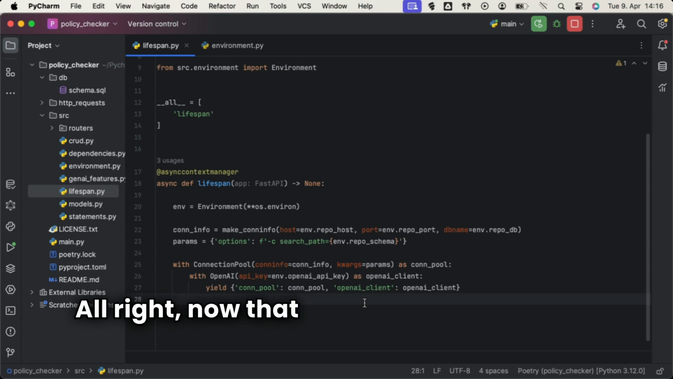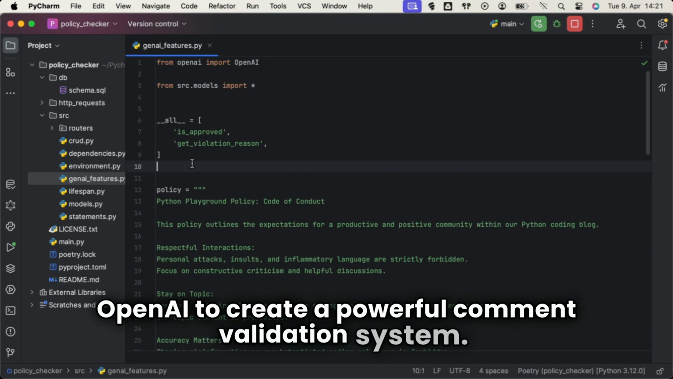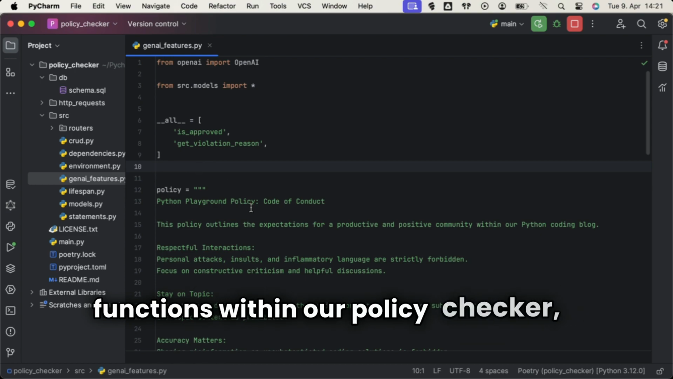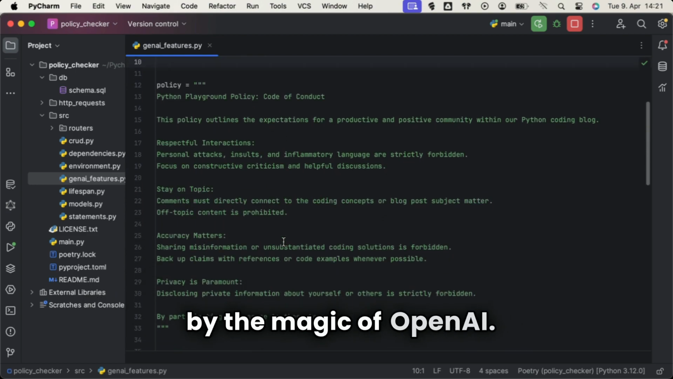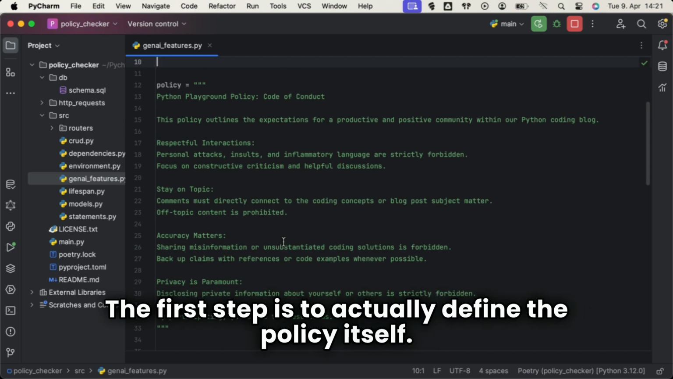All right, now that we have everything set up, let's dive into the heart of the video, using OpenAI to create a powerful comment validation system. To achieve this, we'll define some key functions within our policy checker, all powered by the magic of OpenAI. The first step is to actually define the policy itself.